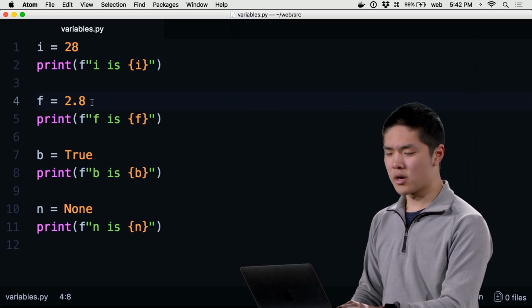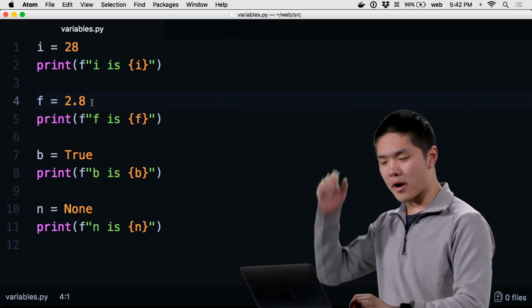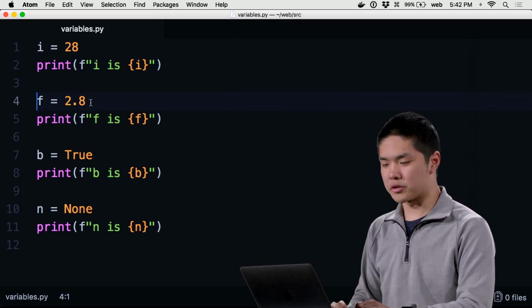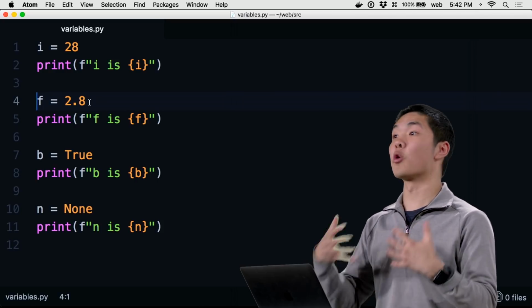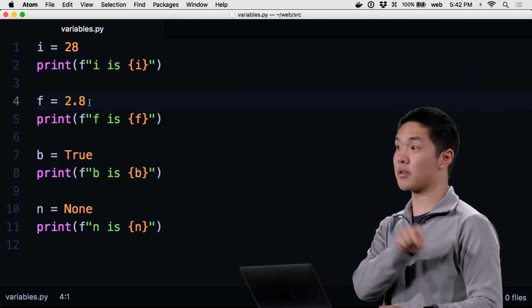Then on line 4, I'm defining a new variable called f, which is equal to 2.8. And so this shows you that Python can store not only integers, but floating point values as well, values that have a decimal point in them.